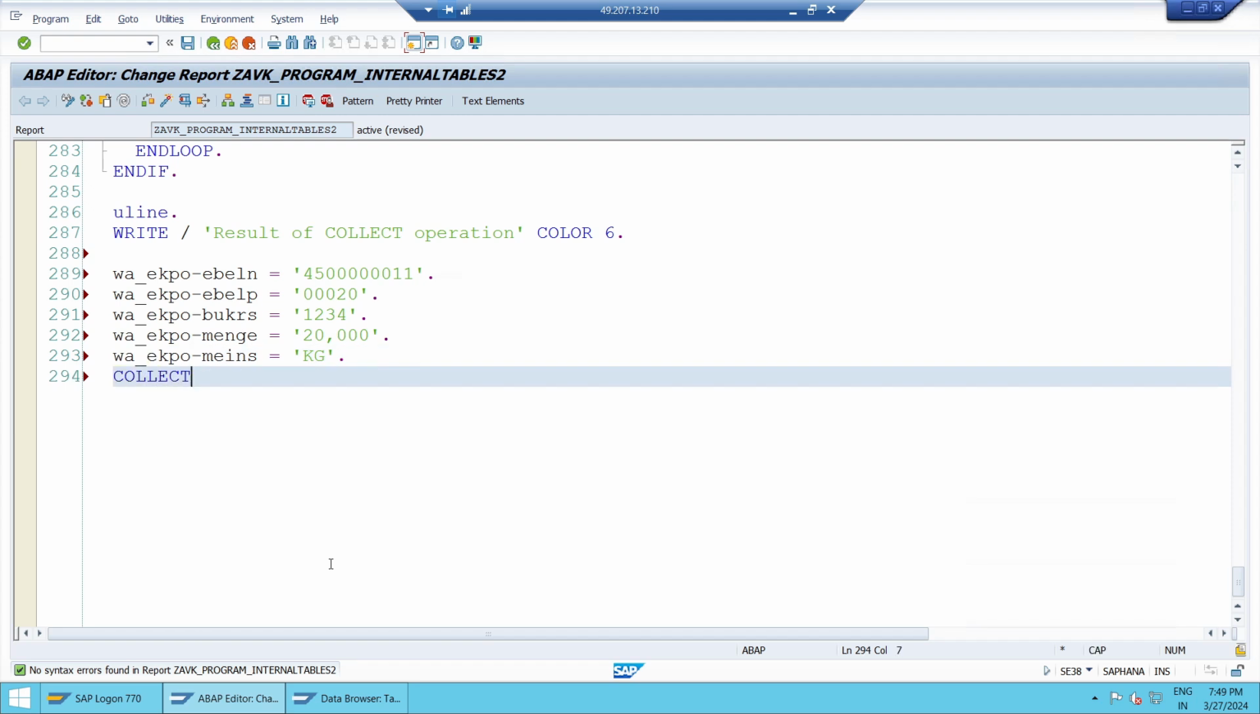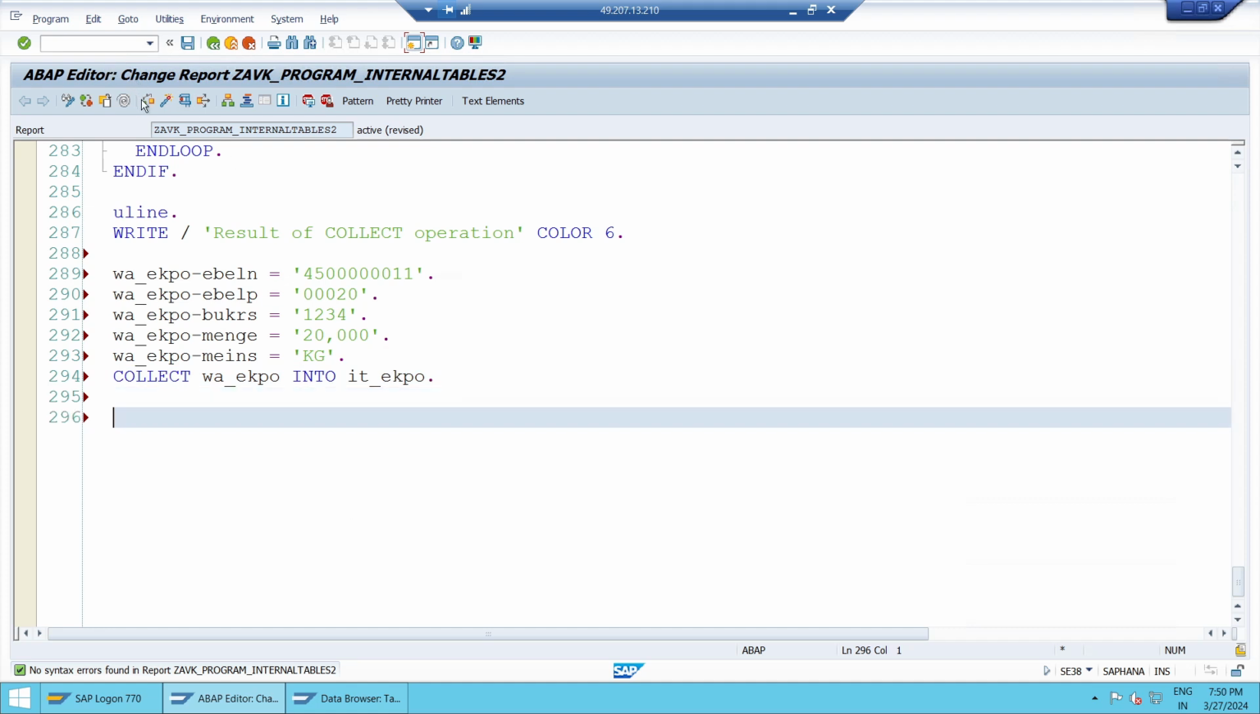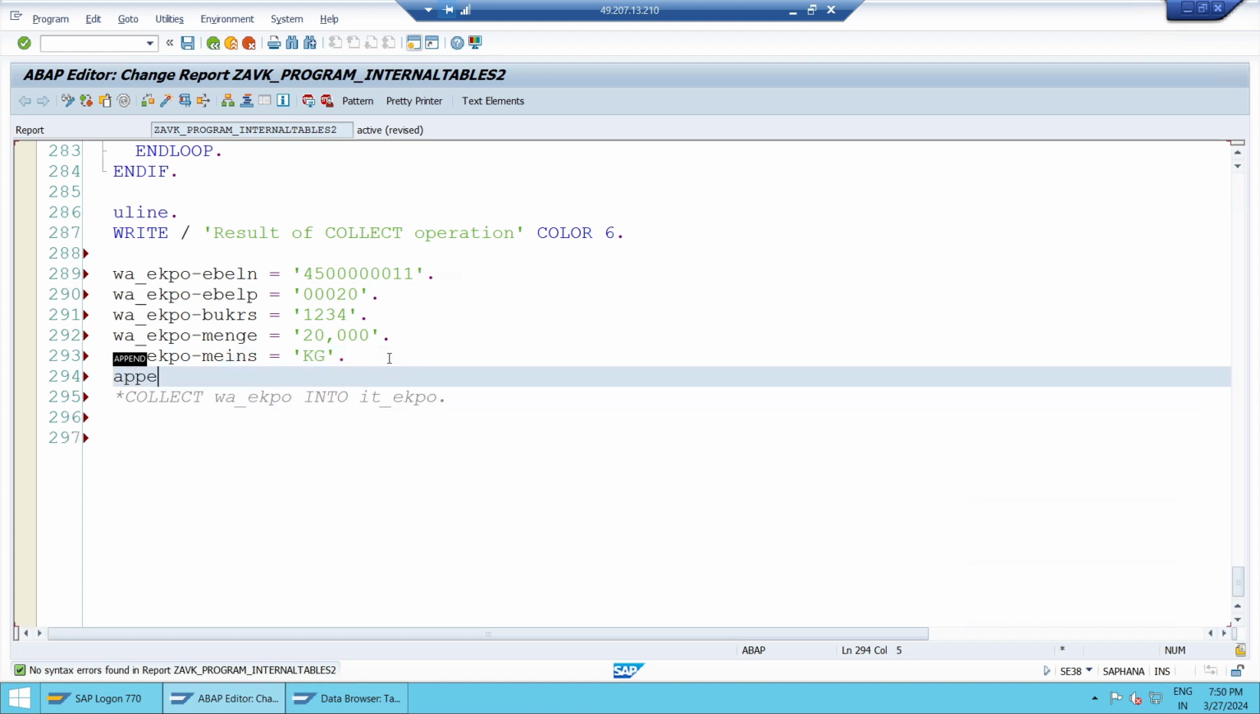COLLECT work area. So the collect operation can be done with a work area, EKPO, into the internal table. First we will do one thing before collect. Normally I will do APPEND work area TO IT_EKPO, right?